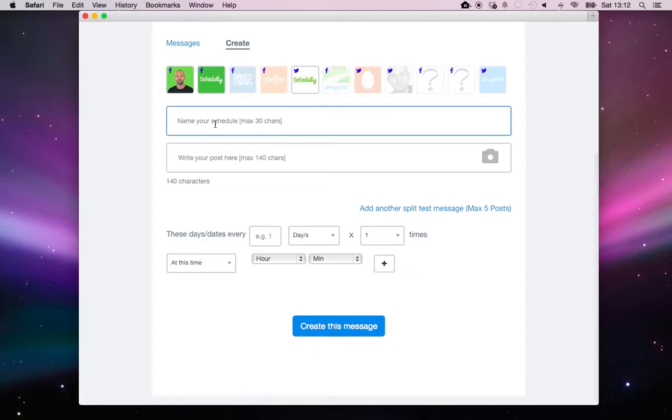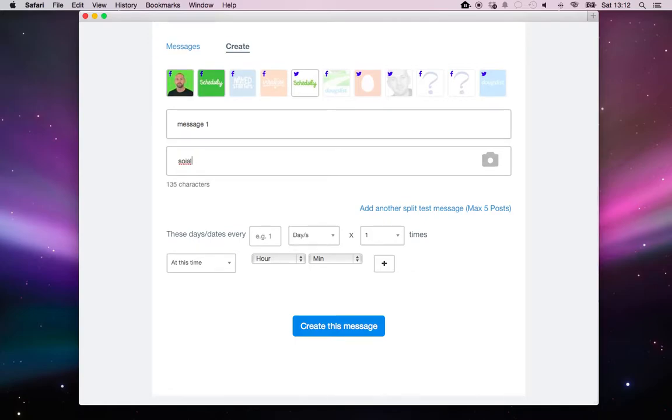Now you name your schedule. The reason why you do that is because in your messages you'll then be able to just see it quickly and go, that's the one it relates to. So message 1, there you go. This is where you write your message. This is what's going to post on the social networks. So, social post.